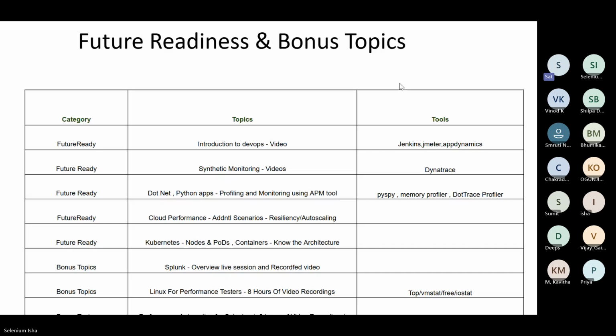So you can look into it leisurely. And if you have doubts, you can definitely ask me. That's why you will get access to this synthetic monitoring, and also two more things: Linux for performance testing. A lot of places we might be using Linux for load generators.